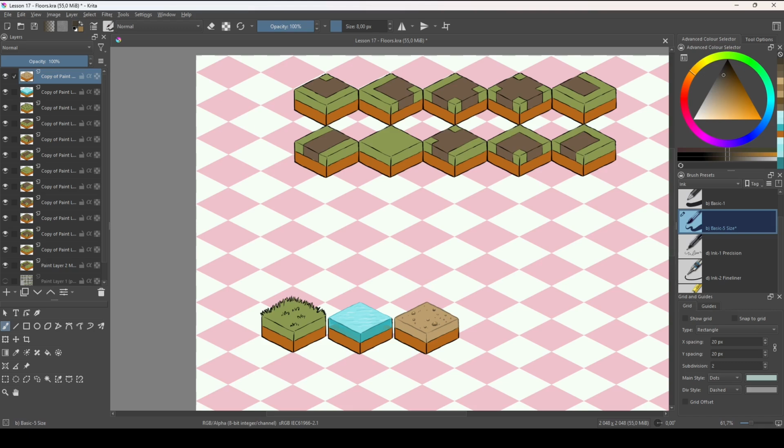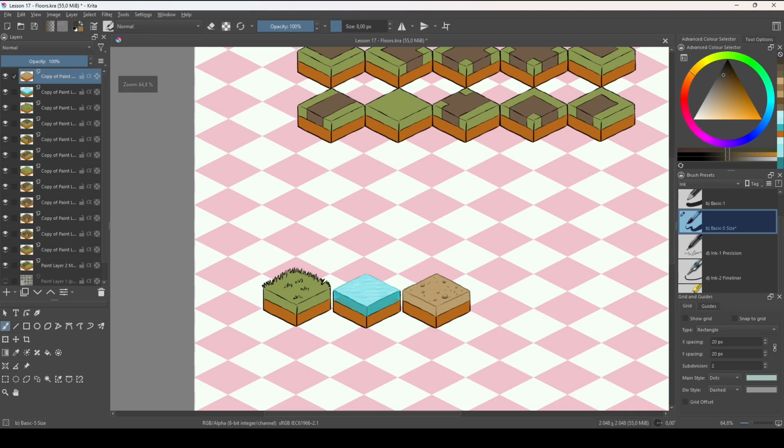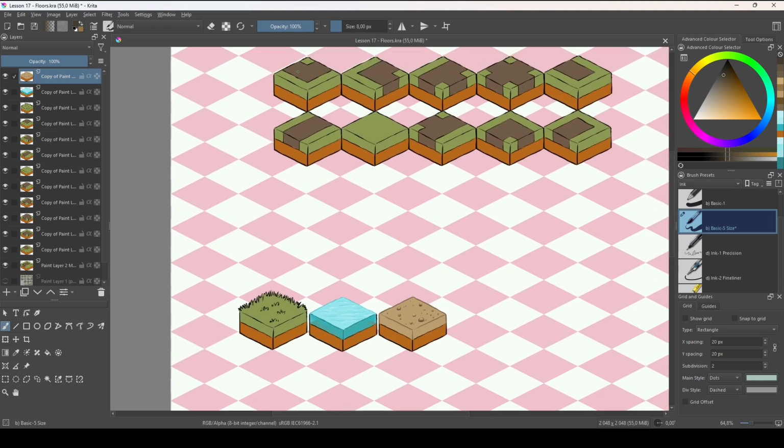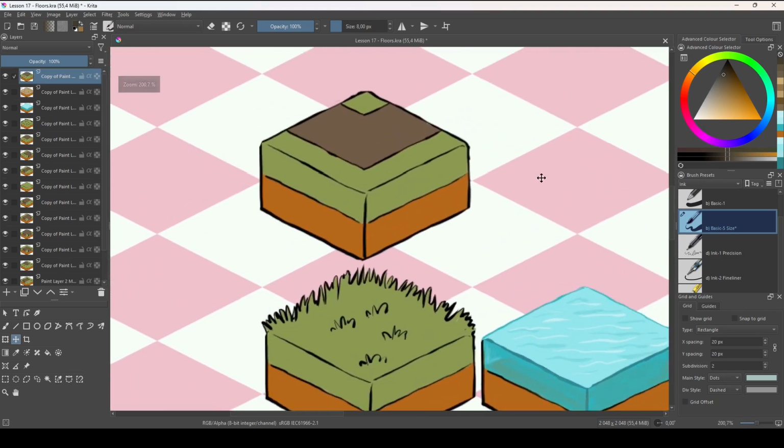Once you've created these assets, you can use the same method to expand on all of these assets. So let's use that as an example. Let's bring that forward. And let's do the same.